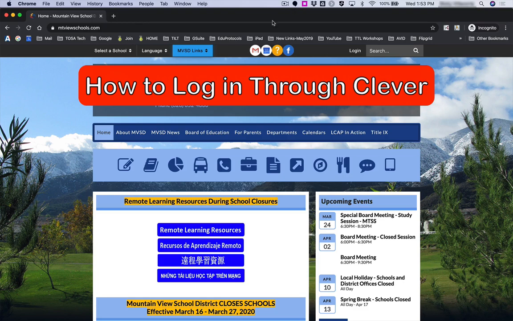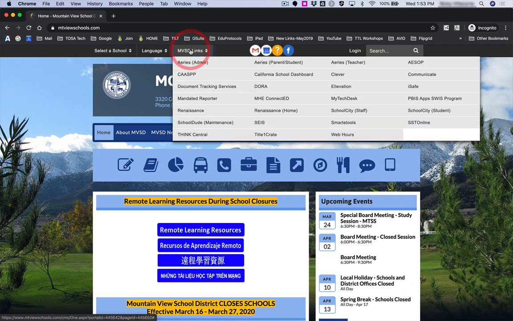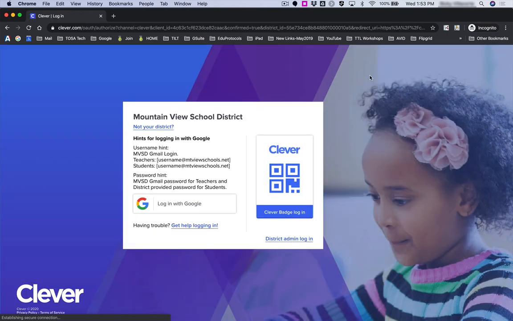This is how to log in through Clever. Click on the MVSD links drop-down. Click on Clever. We're going to log in with Google. Click on the button.